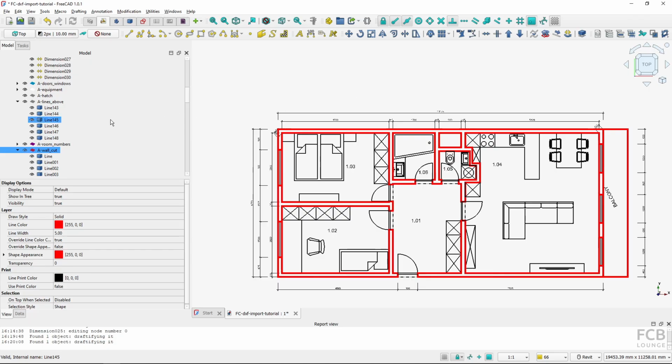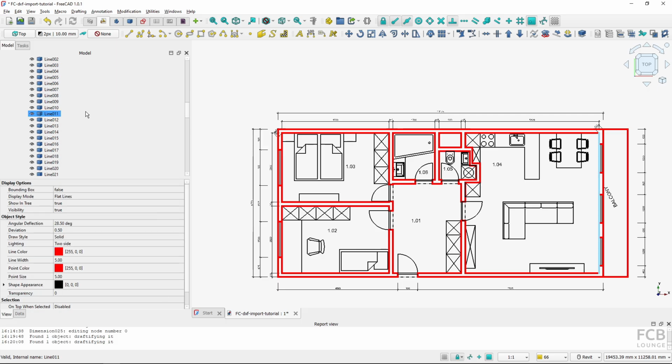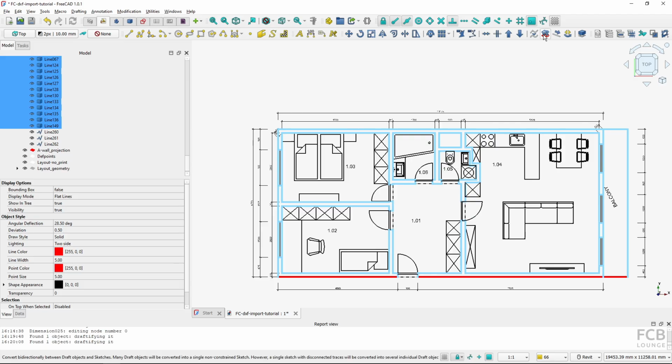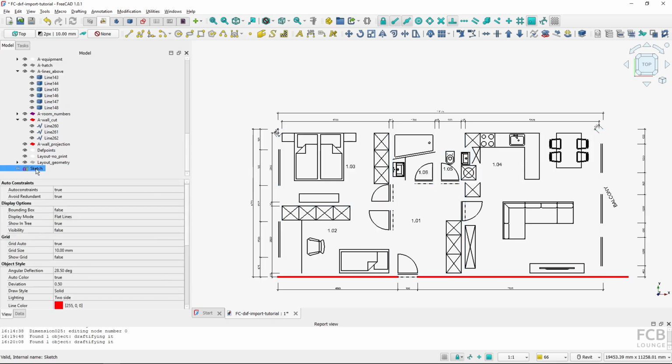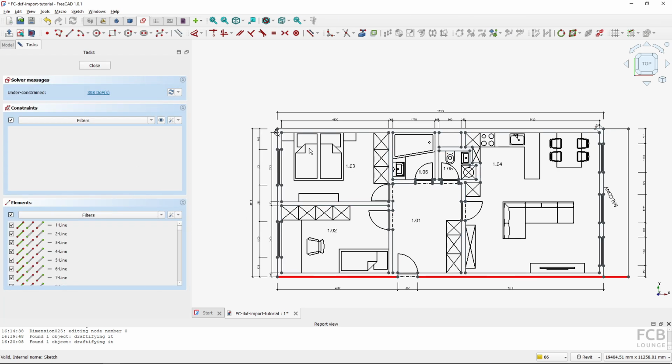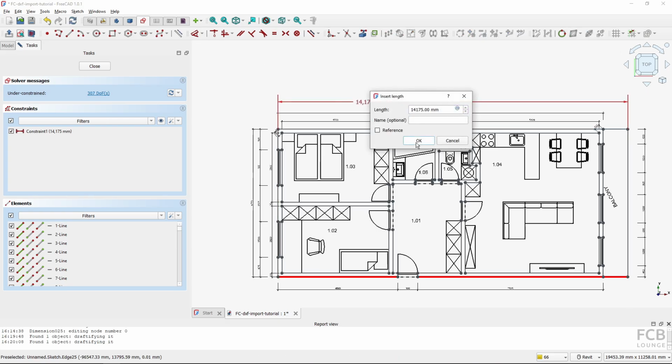One nice workaround is you can select all of these lines and use the Draft to Sketch tool. I will use this tool, and it created a sketch. So now I can delete these lines, because I've got this sketch. And you might prefer to edit the objects using the Sketcher. Here you can use dimensions and all the parametric options that the Sketcher enables.